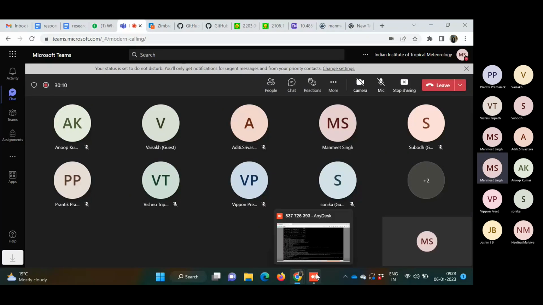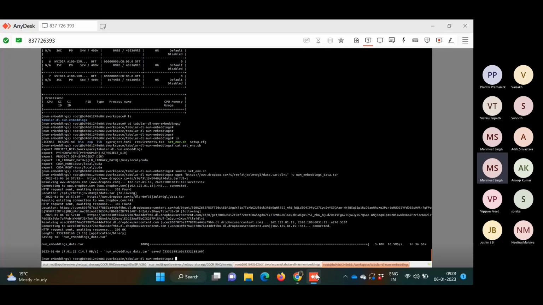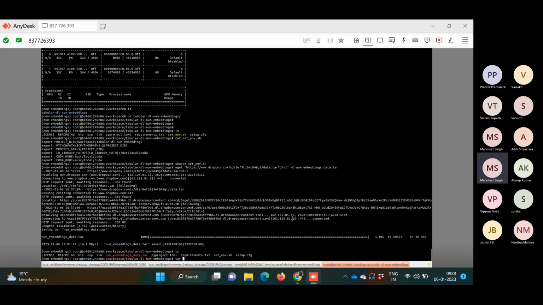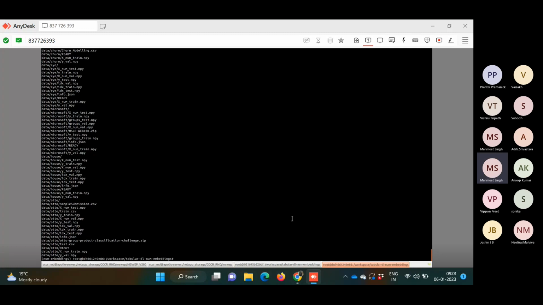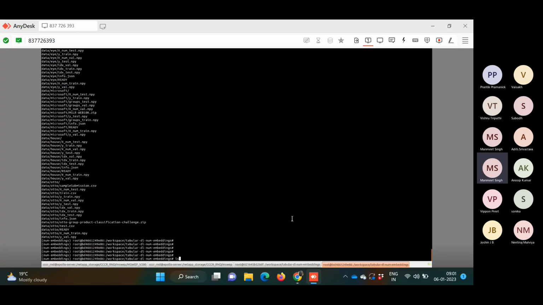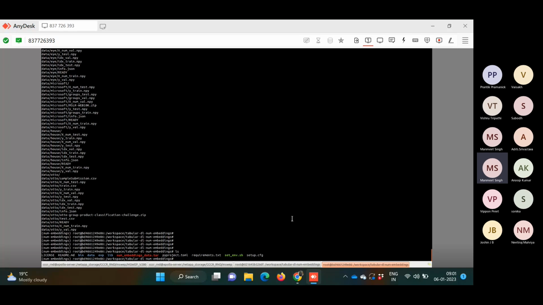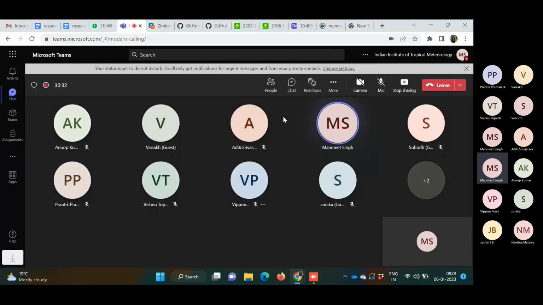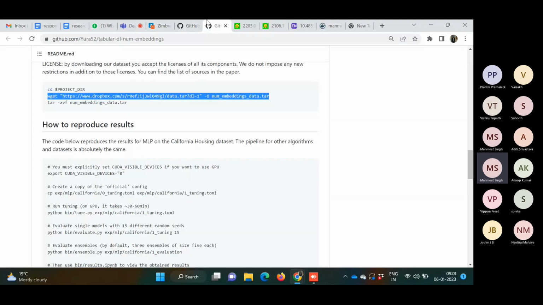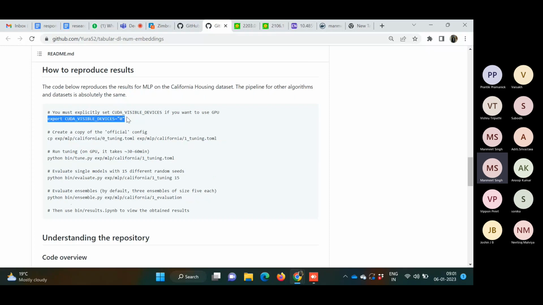Okay, so the data is downloaded. You just do a tar -xvf on the num embedding archive. Now you can see that we have the data folder here. So just follow what they have provided. We have already done this. Let's just do export CUDA_VISIBLE_DEVICES.